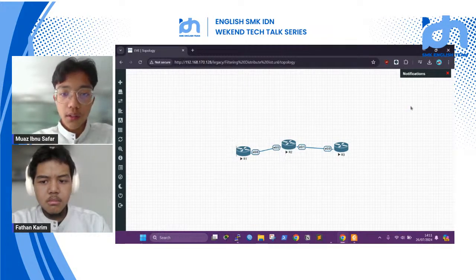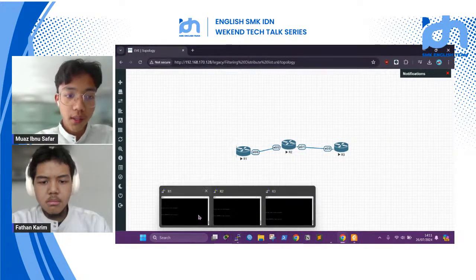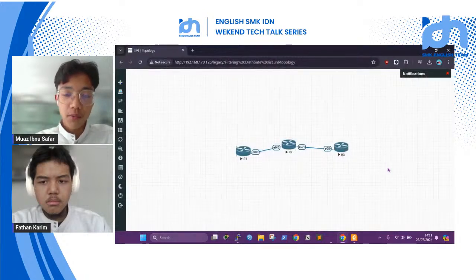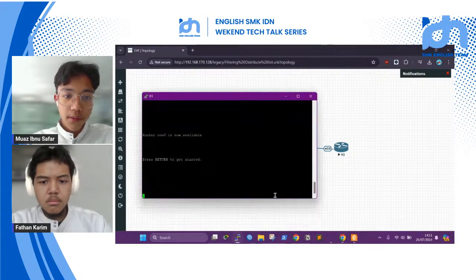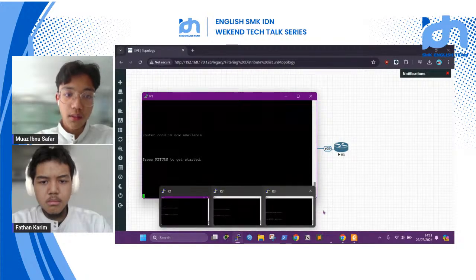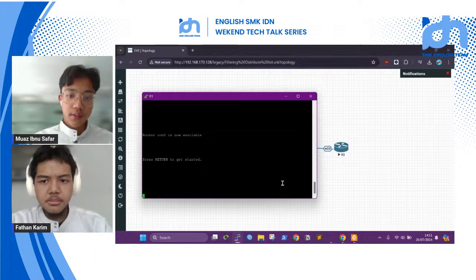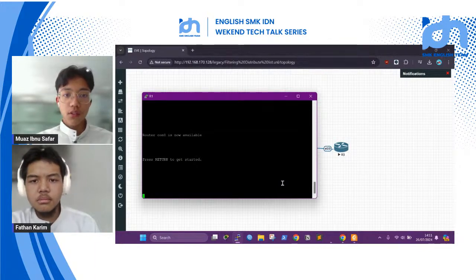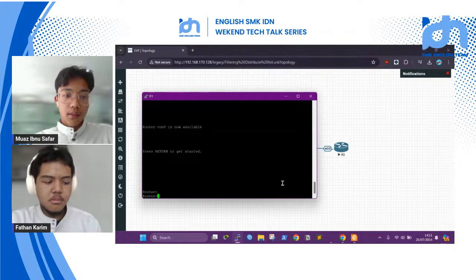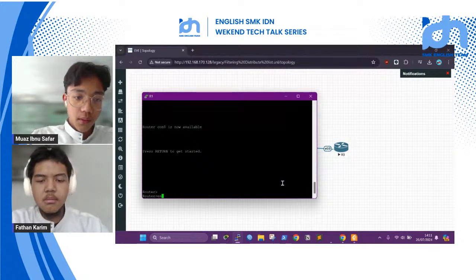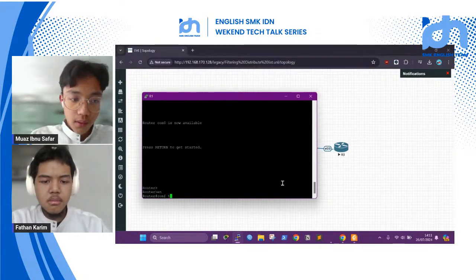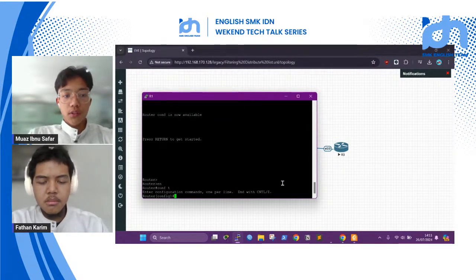Okay. As you can see, I have set up the topology, and here we are using GNS3, not Cisco Packet Tracer like last time. Here we have the telnet, and as you can see we are using the CLI. The commands themselves are still the same as in Cisco Packet Tracer. We need to enable first and then go into the configuration terminal.